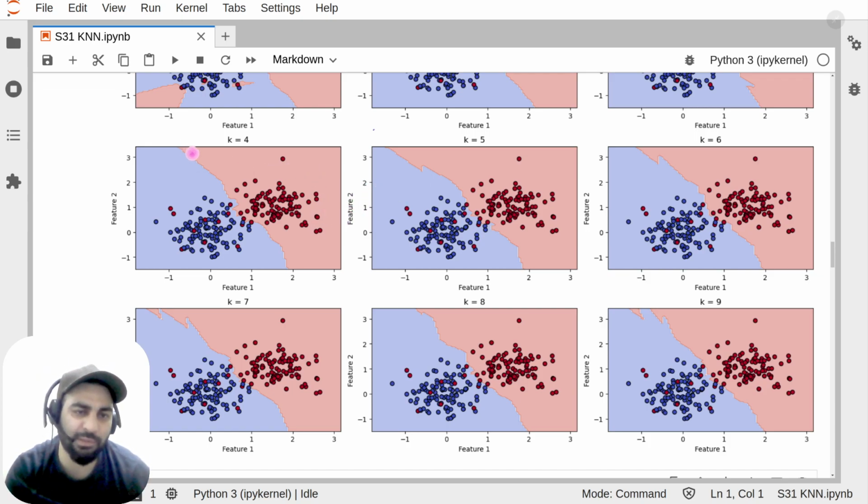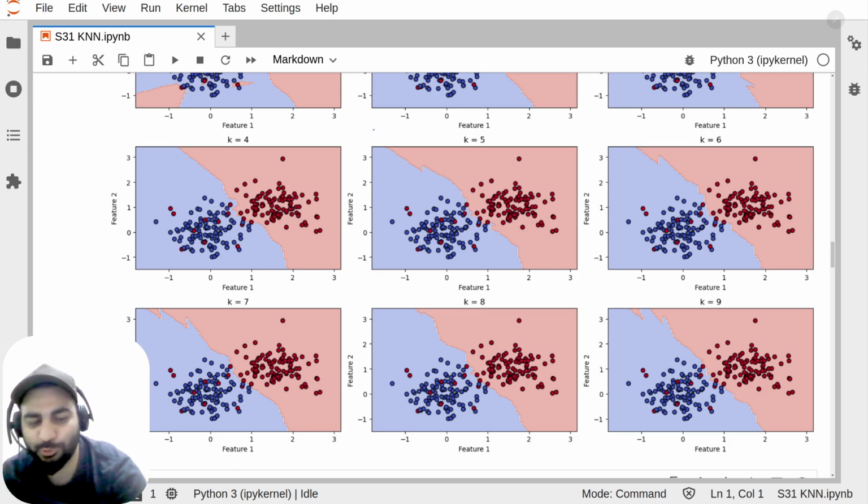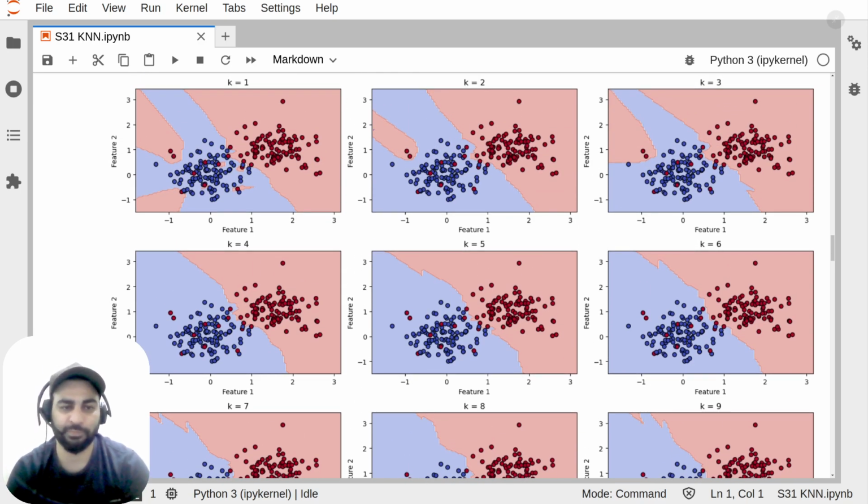This is my decision boundary, and this is the territory defined by different colors. Which k will you choose now? That's up to you. We'll find an ideal k where basically the accuracy is more. Is it clear? What is the effect of k? Are you seeing the effect of k?